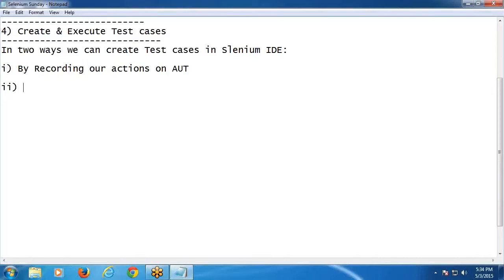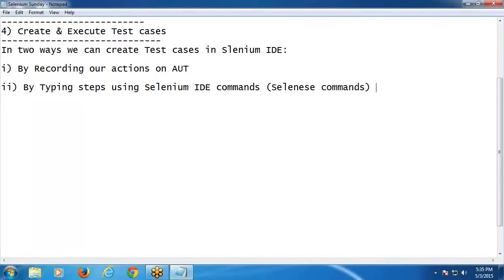Next, type steps manually using Selenium IDE commands. By typing steps using Selenium IDE commands, the term is Selenese commands, and element locators. These are the two possibilities.